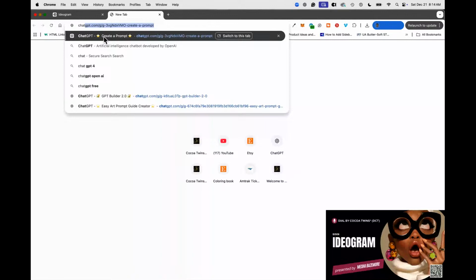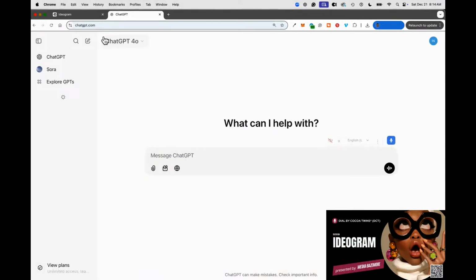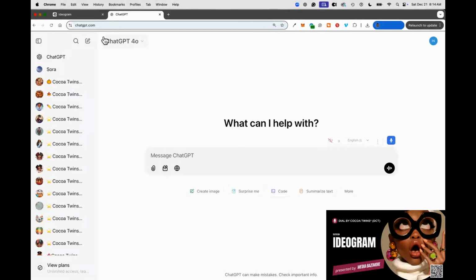But Ideogram does, with the free version, people can see your prompts. You have to wait in a line. You only get so many generations of art per day.